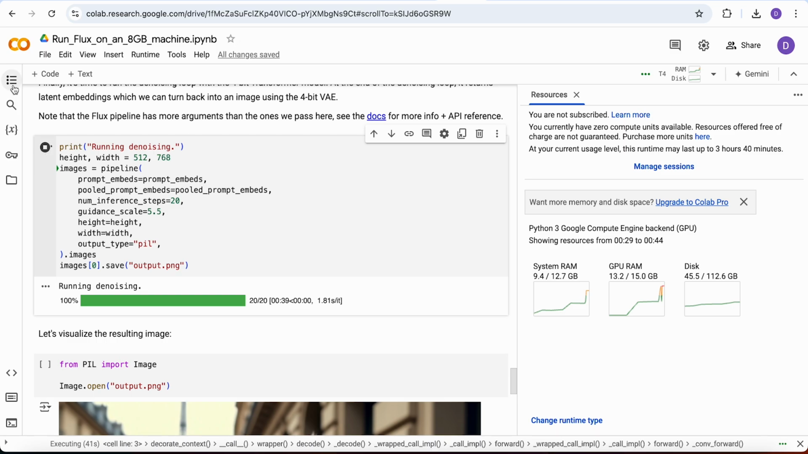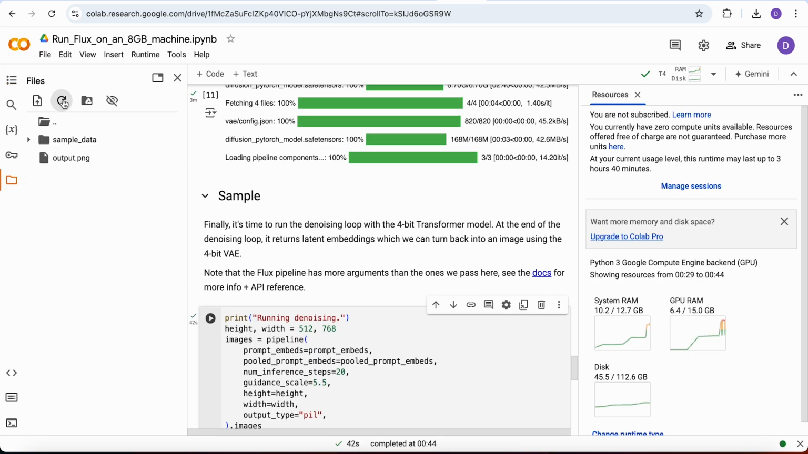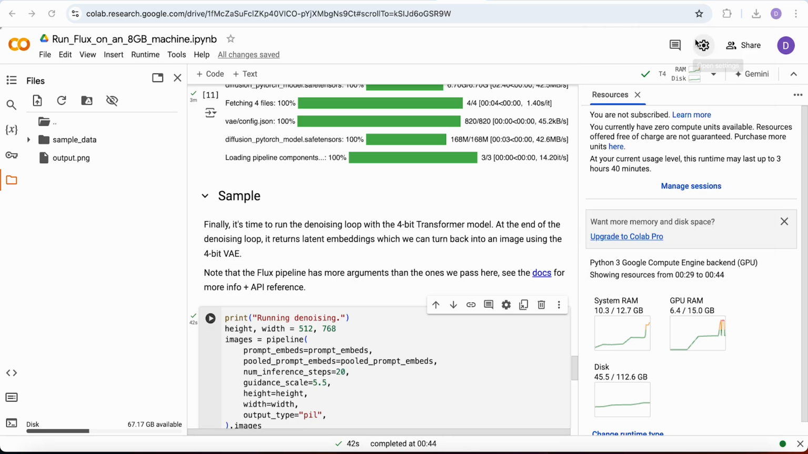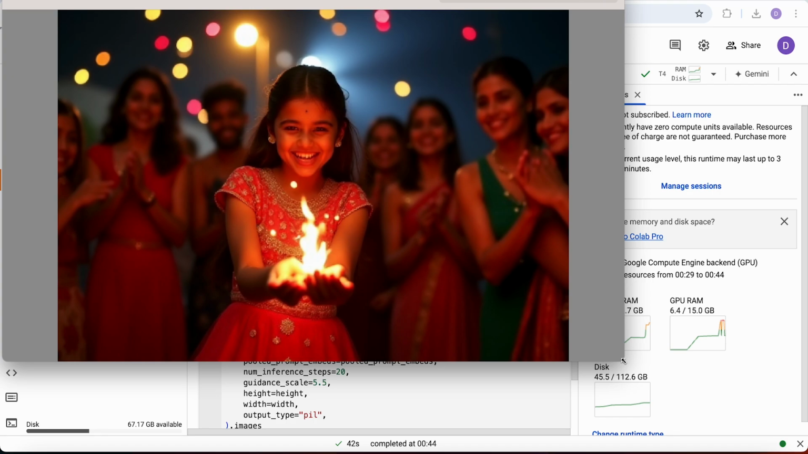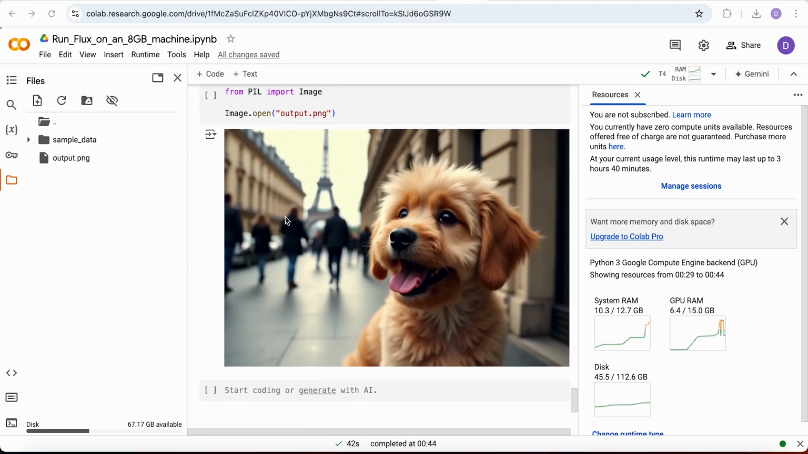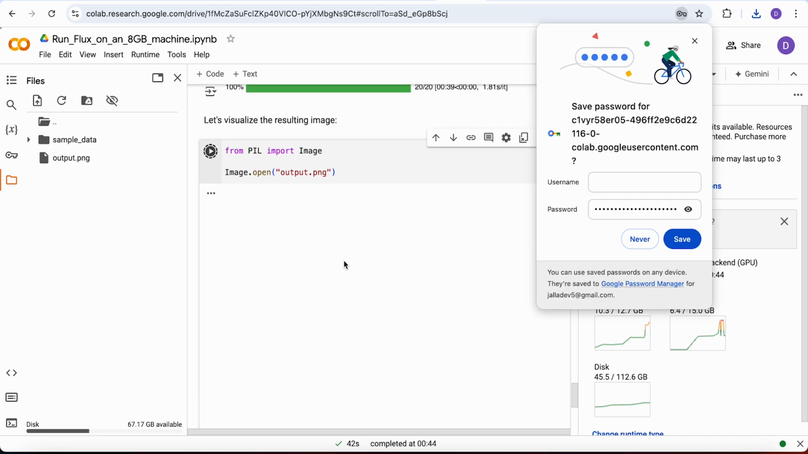The image is already created. If you go here and you refresh, you will see an output image. You can also download this image, or you can also view it here from PIL. We will just run this code and the image output will be here.